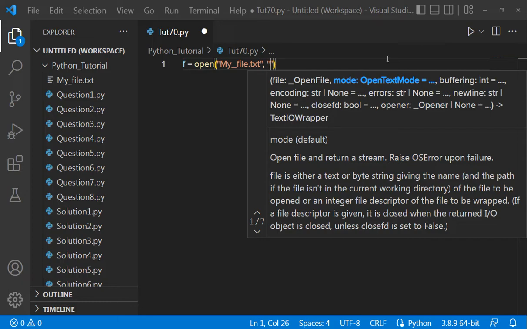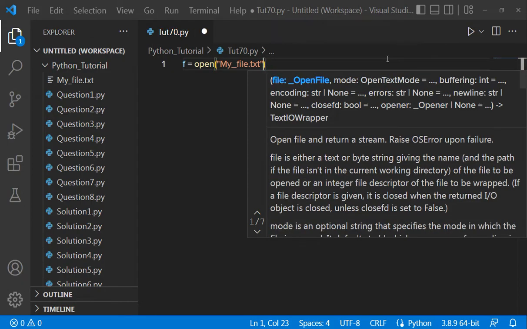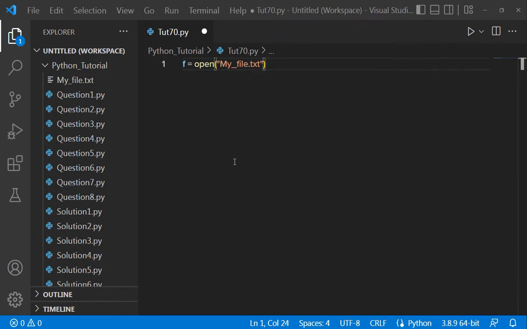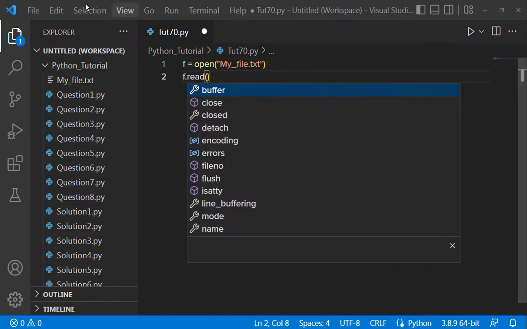R is for read mode and W is for write mode. In read mode we can read the file, and in write mode we can write the file. If I do not pass anything, by default the mode of my file will be read mode. Now, for reading a file we can write f.read.